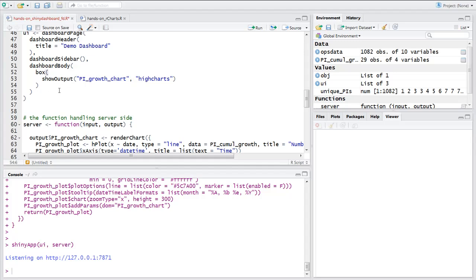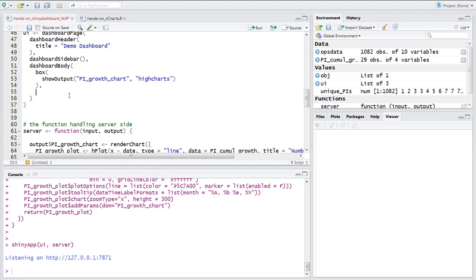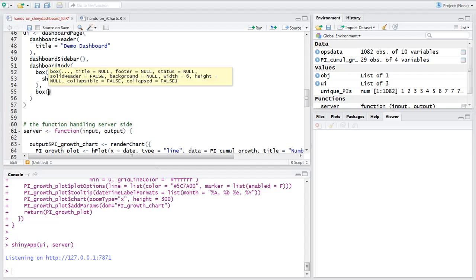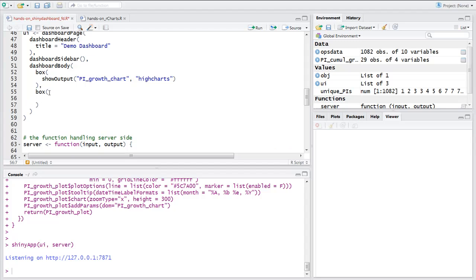Let's assume that the new widget and the plot that we will use the widget for will be inside a separate box. For that, we will need to separate the first box from the second box using a comma, because they will serve as separate arguments to the dashboard body function. Inside the box, we will put the drop-down menu. In Shiny terms, the drop-down menu is actually called selectInput.